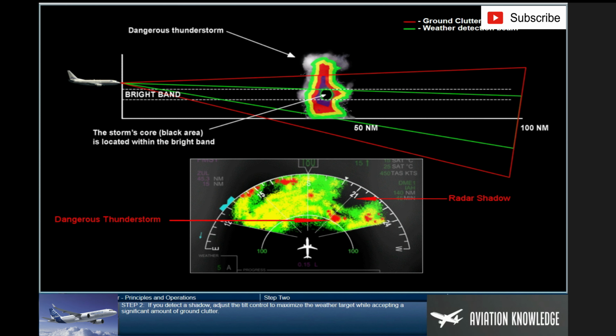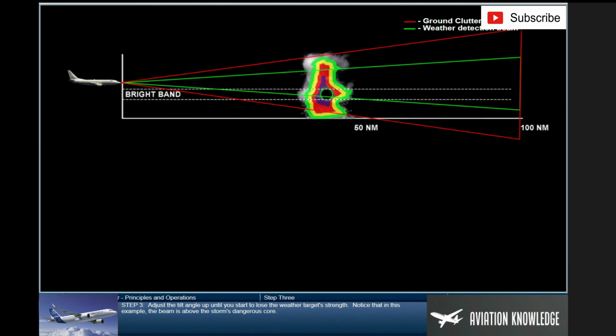Step 2. If you detect a shadow, adjust the tilt control to maximize the weather target while accepting a significant amount of ground clutter. Step 3. Adjust the tilt angle up until you start to lose the weather target's strength. Notice that in this example, the beam is above the storm's dangerous core.